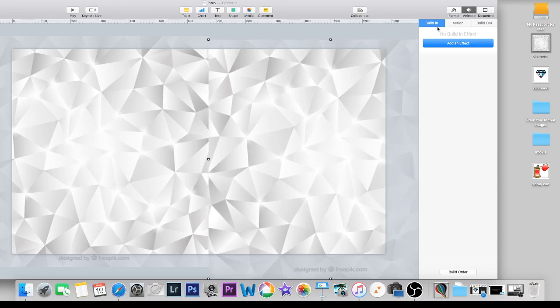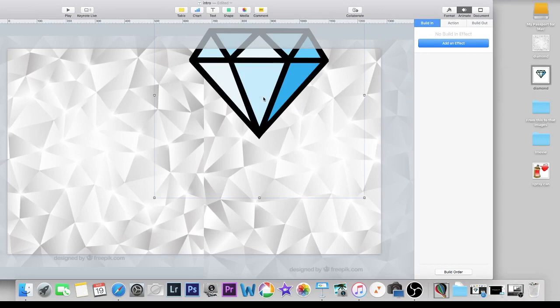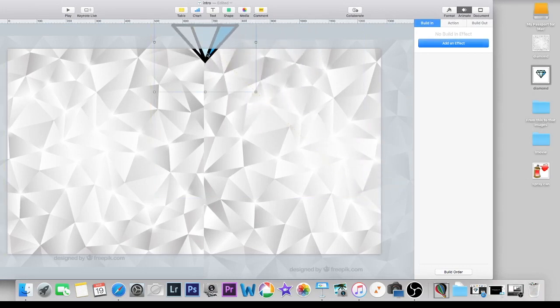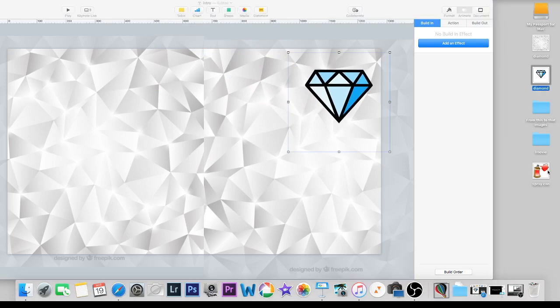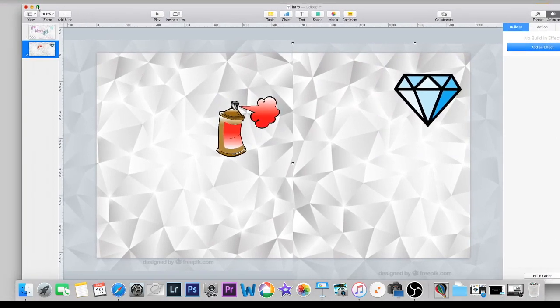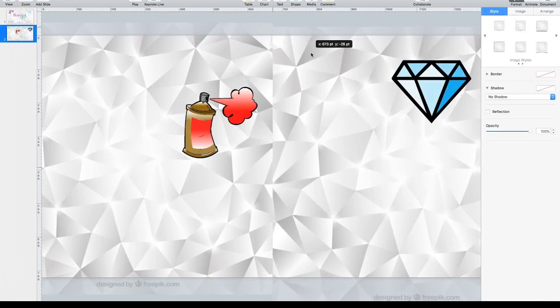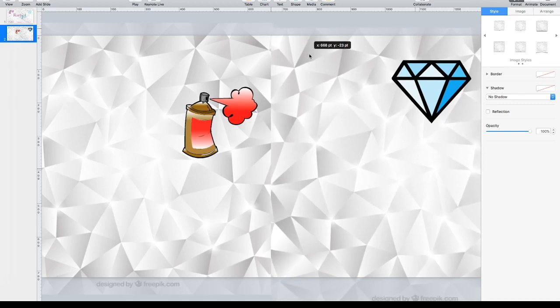All right, the next thing I'm going to do is lock it. Take my other background. I need my diamond. Size it. And I need my spray can. Okay, the next thing I'm going to do, once I have my images here, is to lock that background image up. So I have my two images, and I'm just going to place them where I want them to be.